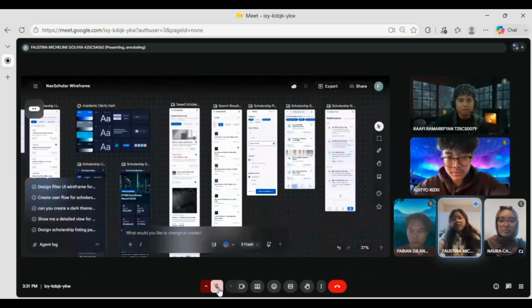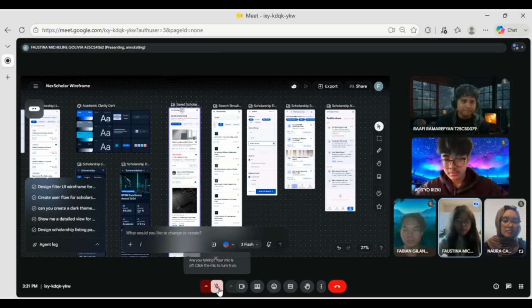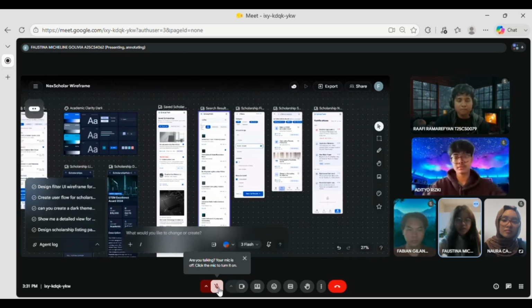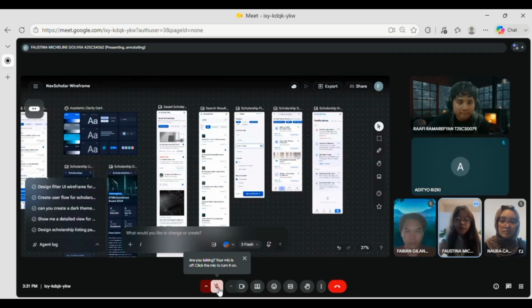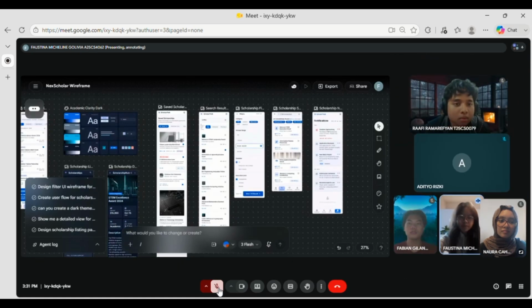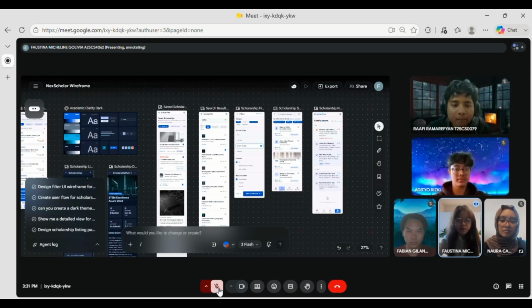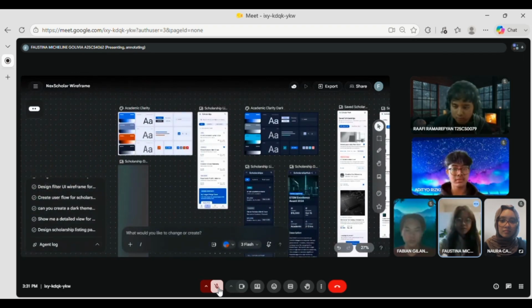Okay, thank you, Laura. Hi, I am Faustina, the UX designer for this project. For US 101, I created the user flow showing how a student navigates from opening the app to browsing scholarships, as you can see on the shared screen. And I also designed the low fidelity wireframe for the scholarship listing page, which includes the navigation bar, search bar, and scholarship cards, which is here.